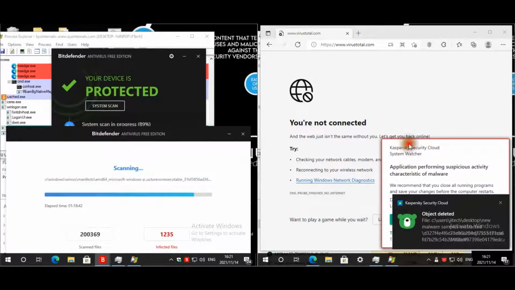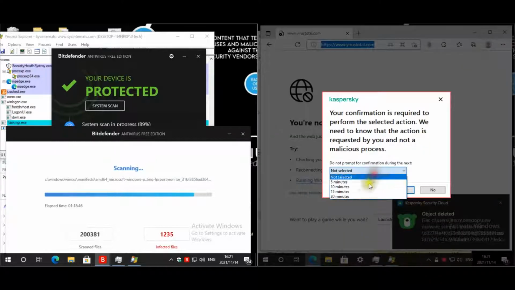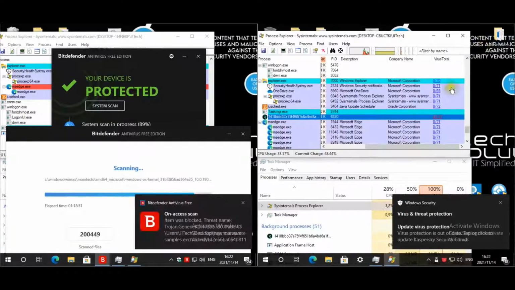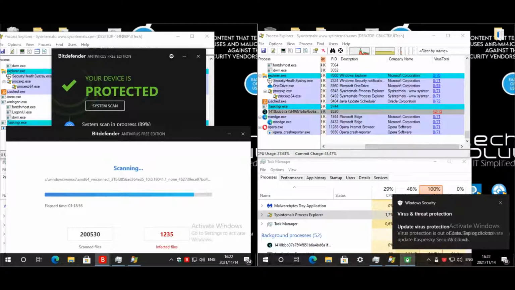I'm gonna start with the full scan, guys, just to save some time. We're already running for quite some time into this test. I'm gonna start the full scan with Kaspersky and let's see what it can pick up.